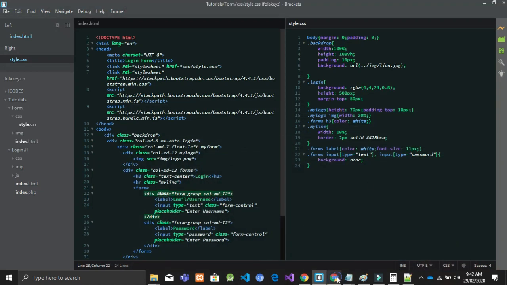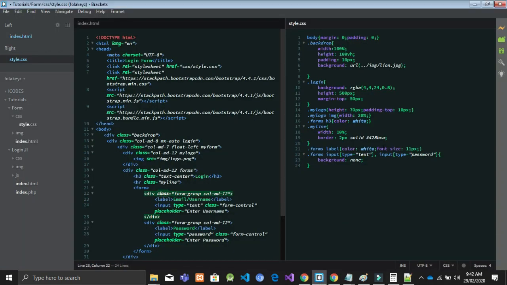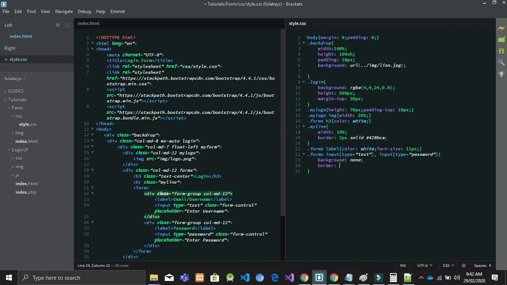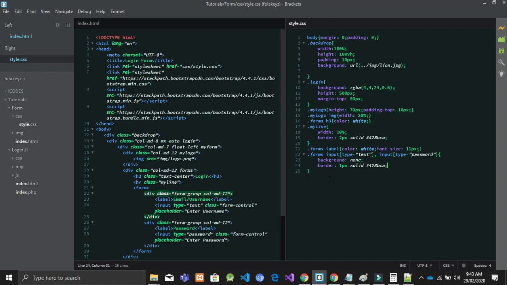Okay. Let me add the border to it. Let me change the border color. Yeah, let's change this border color. Border 1 pixel solid. So I'm going to give it this color also, this blue color. Alright. Okay.